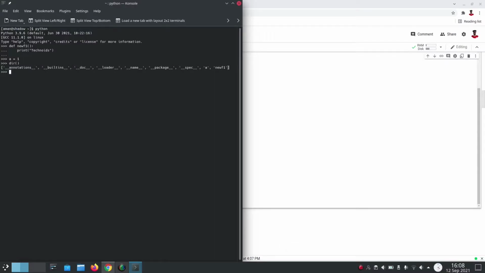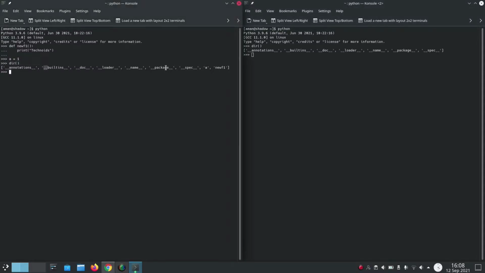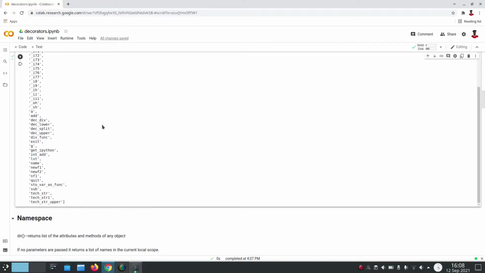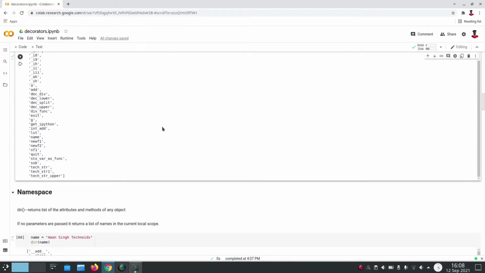But if I open another terminal and I type Python here and then I dir it, then you can see that A and new f1 are not present in this namespace, local space. Therefore, I think I have run this code before, therefore it was giving some error. Let's leave it at that.